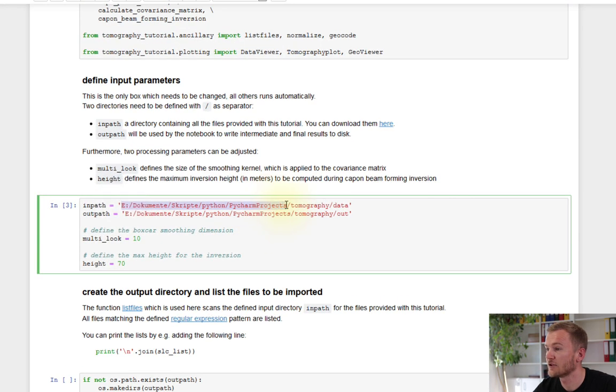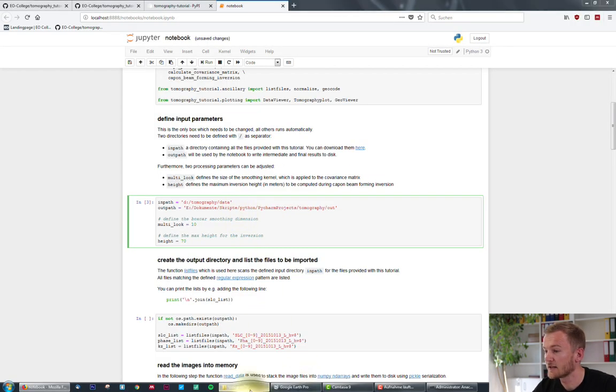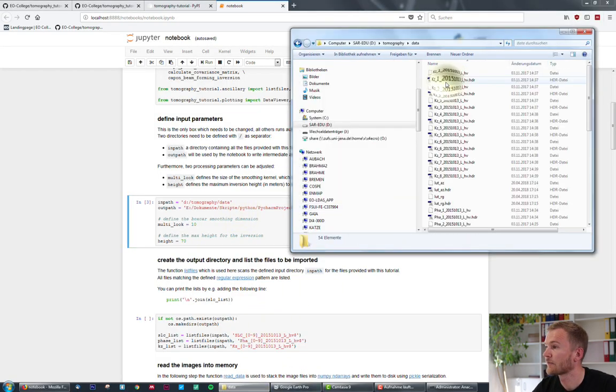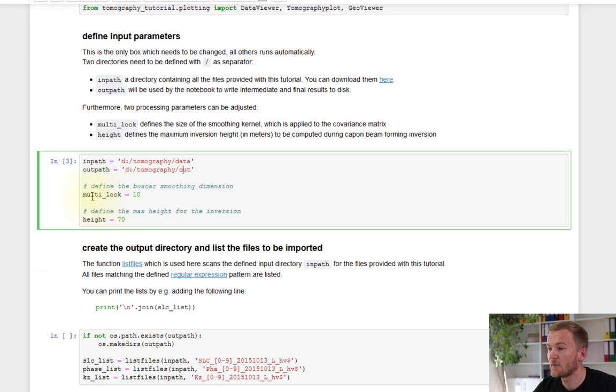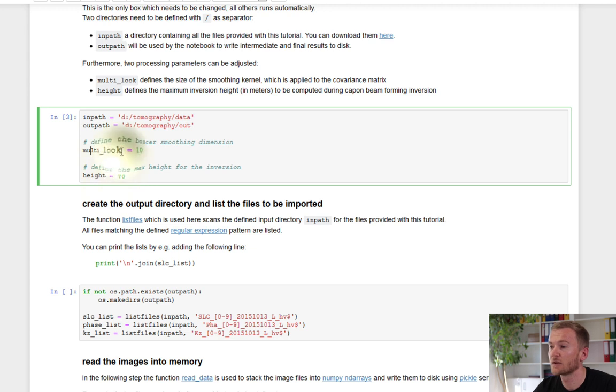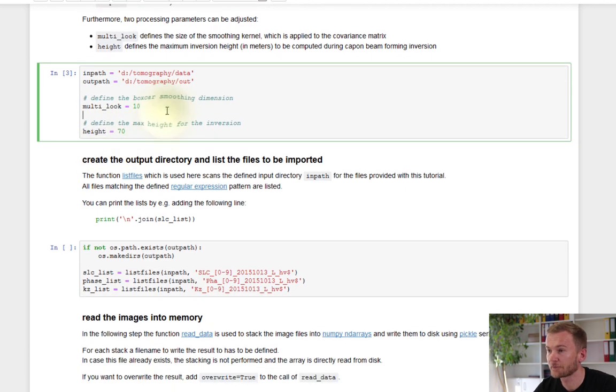And so I'm going to change that here to D tomography data, that's this one here, and then further this output directory, also D tomography out. That's done, and then we have two more processing variables. One is multilook, so it's basically just a pixel smoothing factor for reducing noise, and this is the inversion height for the actual tomography that we're going to do. So for the moment, we just leave it like this.